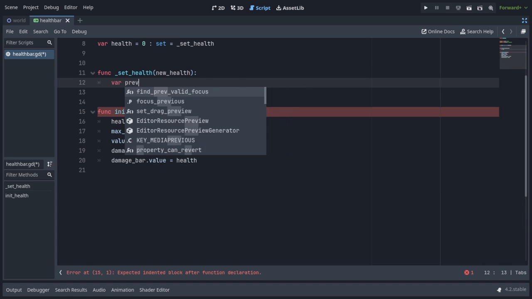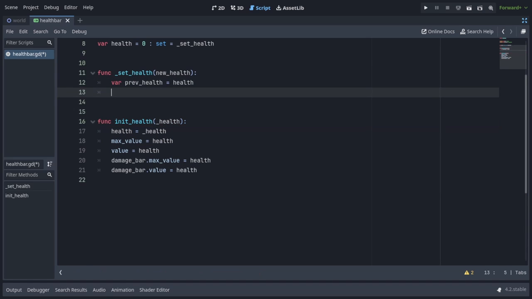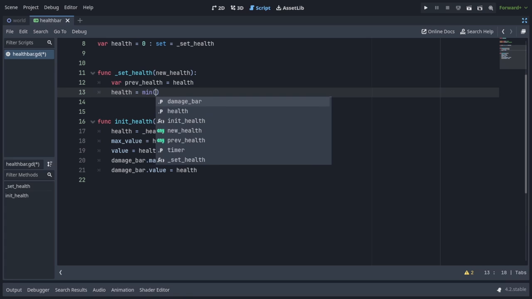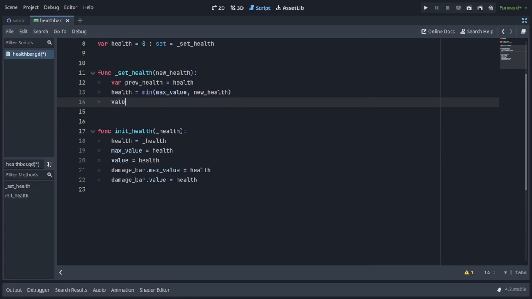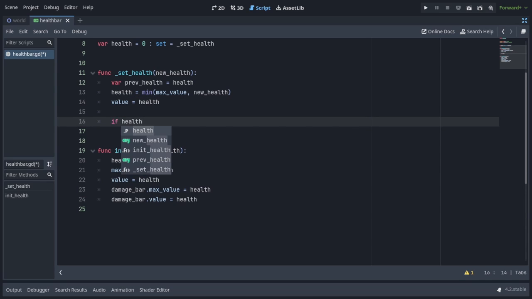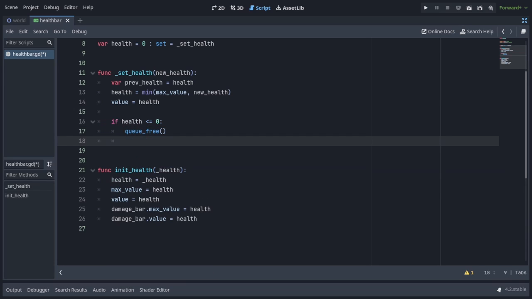Define a var previousHealth and set it to currentHealth. Set the health variable to a minimum between max value and new health, and set a value to health. Now let's check if health is less than or equal to 0, in which case we're just gonna queue free this health bar, we don't need it anymore.